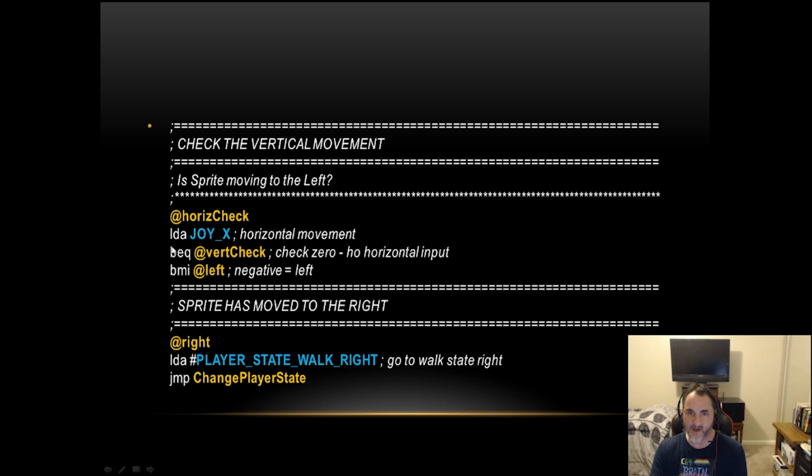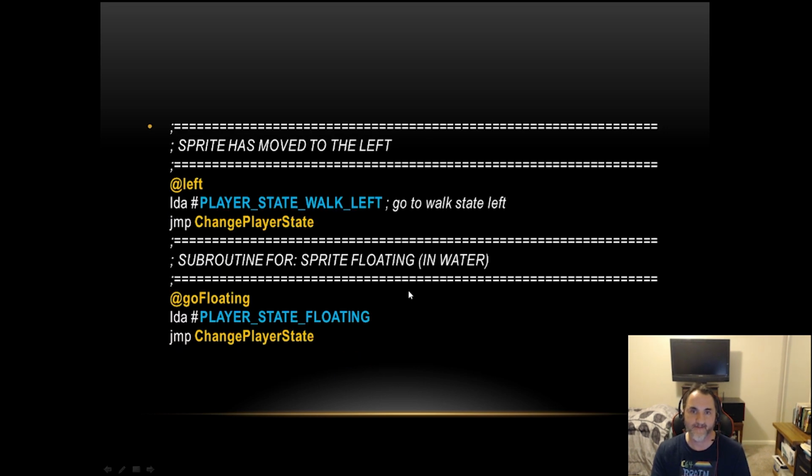So in this case, a branch minus means if it's less than the value of the joystick X there, then it's going to be a negative value. So it's going to immediately go over to the left routine, which is what I got here. Otherwise, it's going to be a positive, which is a branch plus, and it means it's going to move the sprite to the right. So it's kind of like this backward negative and positive that controls the joystick position for horizontal.